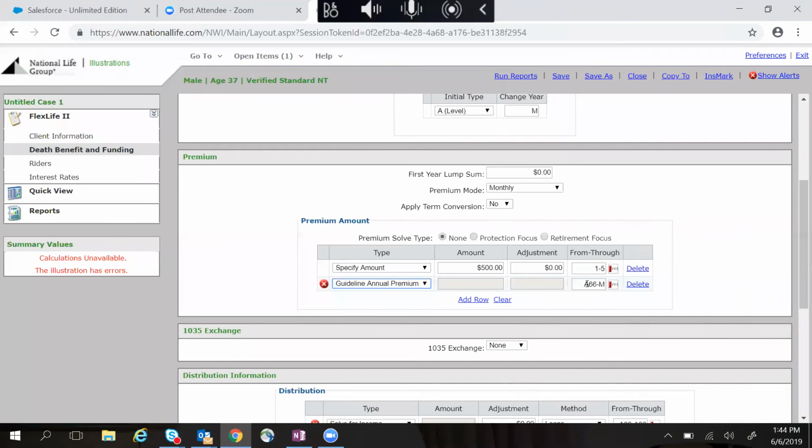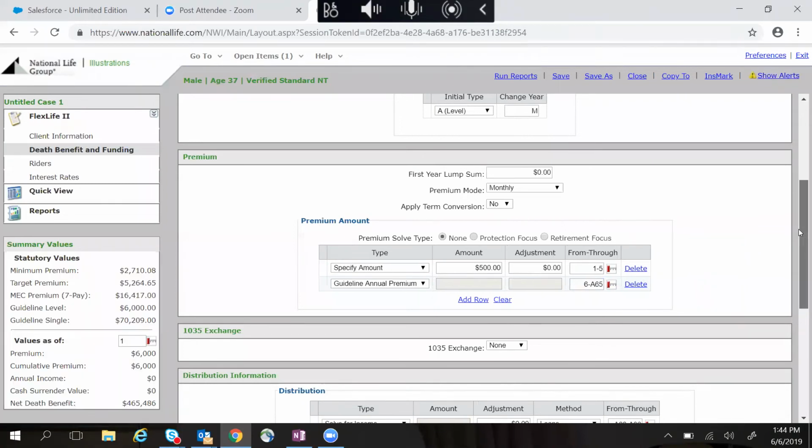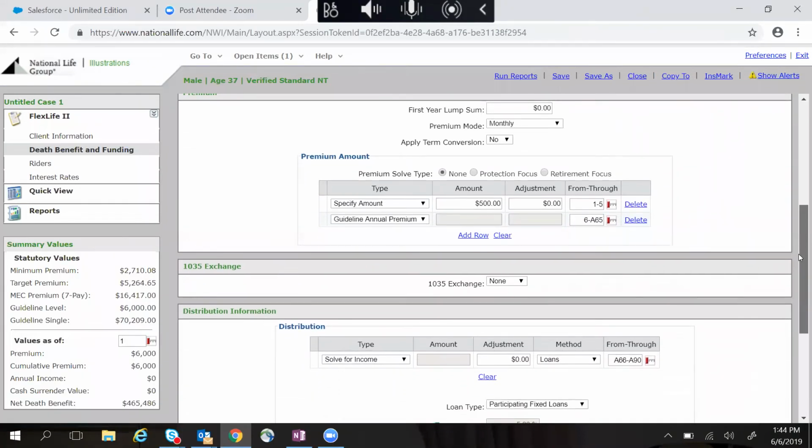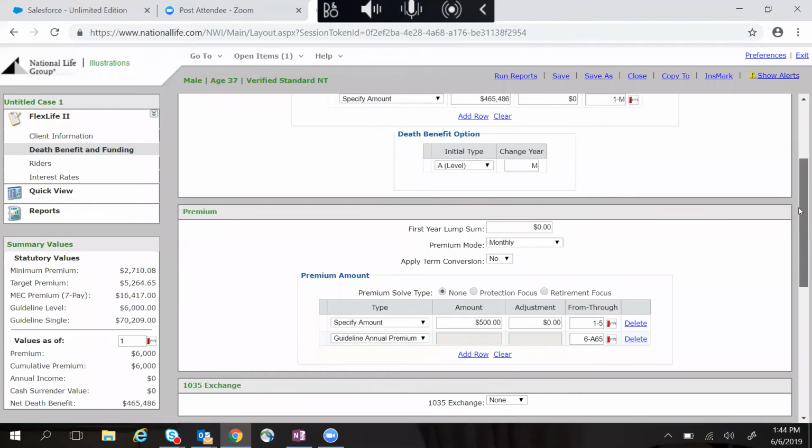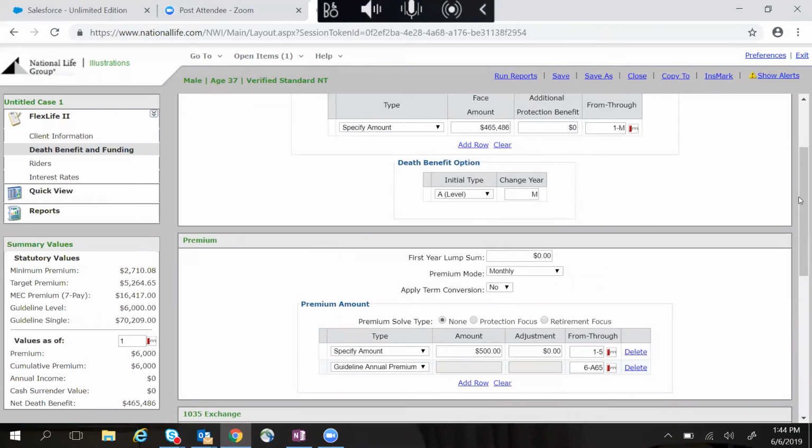And then let's say in the sixth policy year through age 65, they want to max fund it at the guideline limits. And all of a sudden, in year 6, you're doing your annual review, you're talking with your client, and they're, hey, they're able to put more money in.